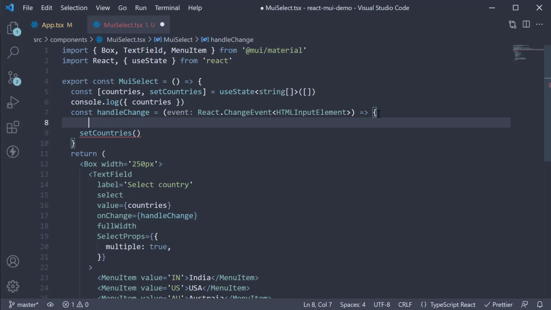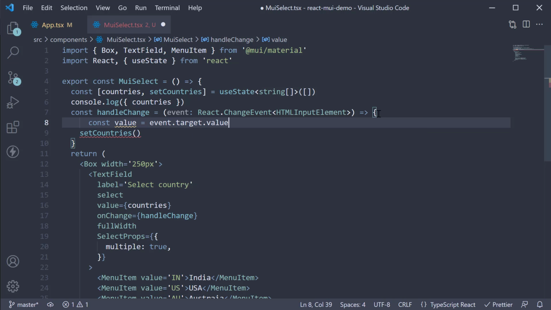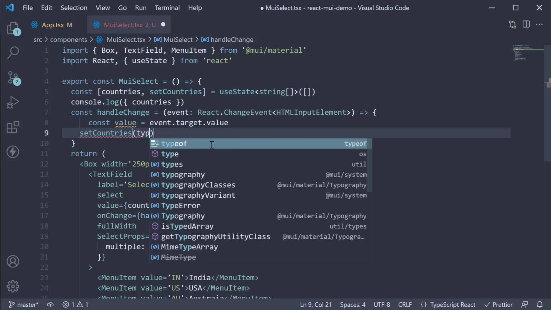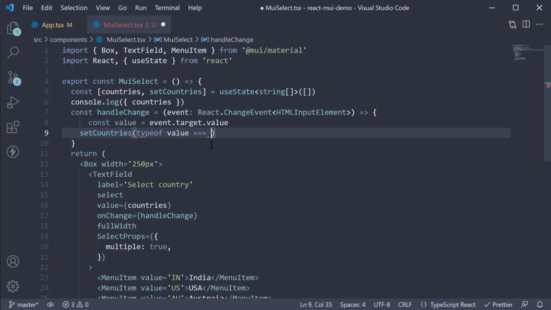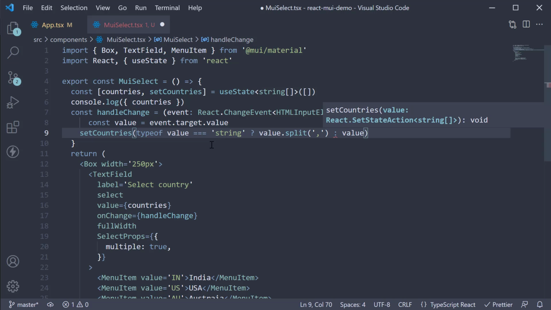This will also ensure if the select dropdown value is auto-filled, in which case the value is a string rather than an array. So first, const value is equal to event.target.value. And now, while setting countries, we check if value is a string. Now, if this is the case, we're going to split it on a comma and then assign it to countries. If not, we assign the value.